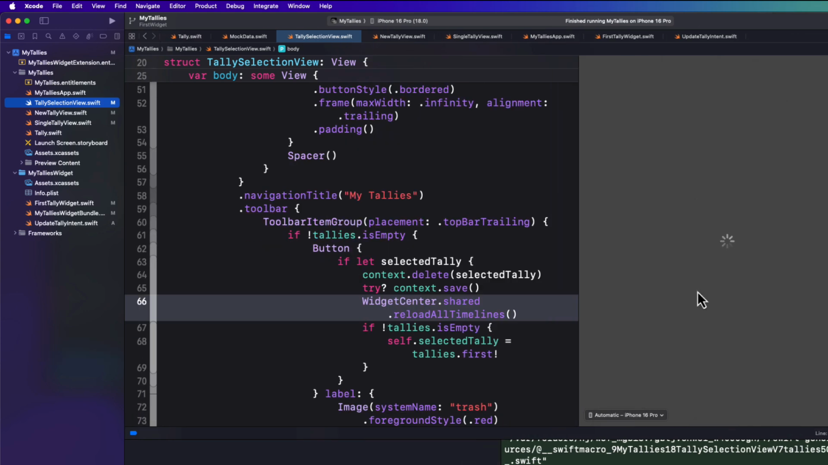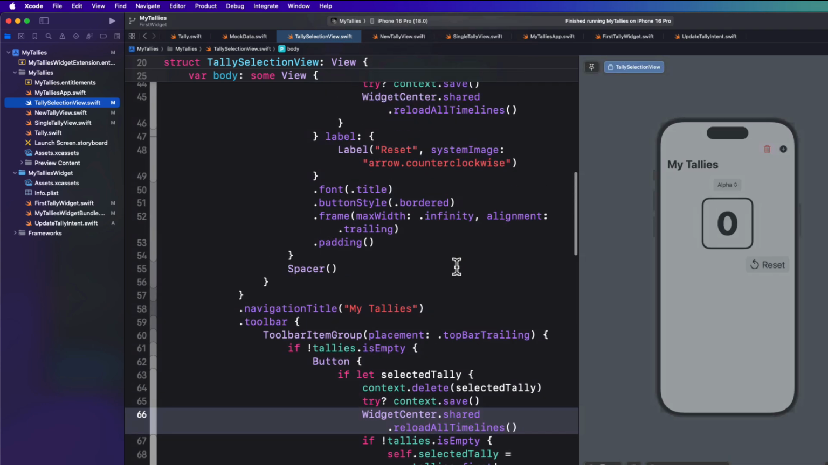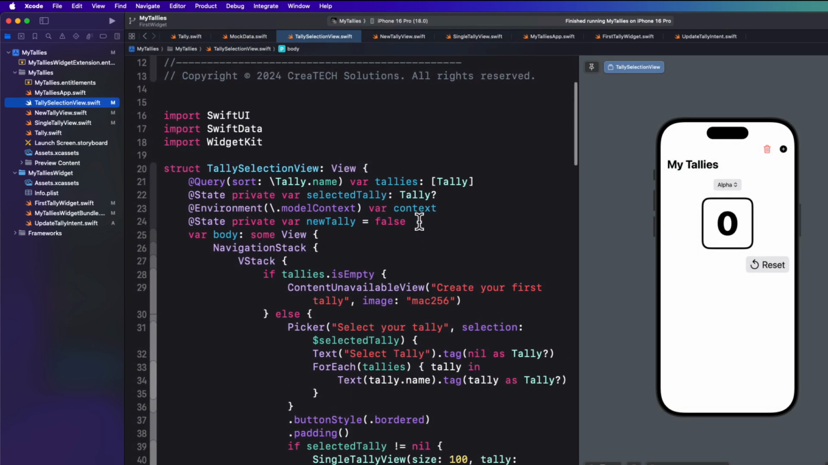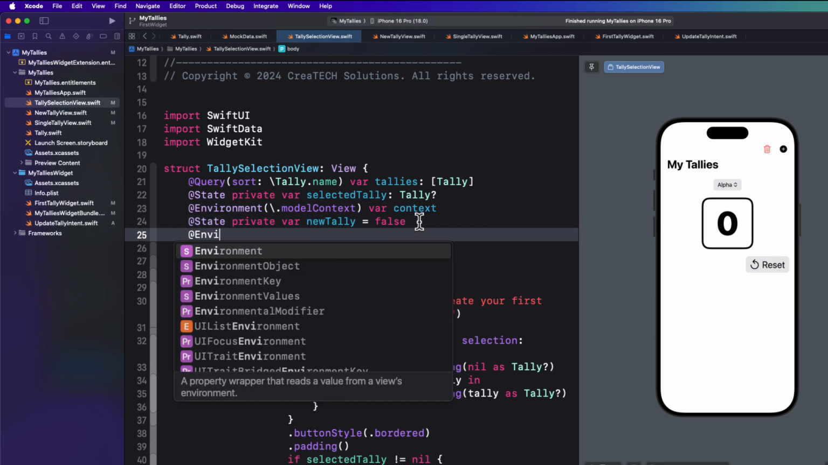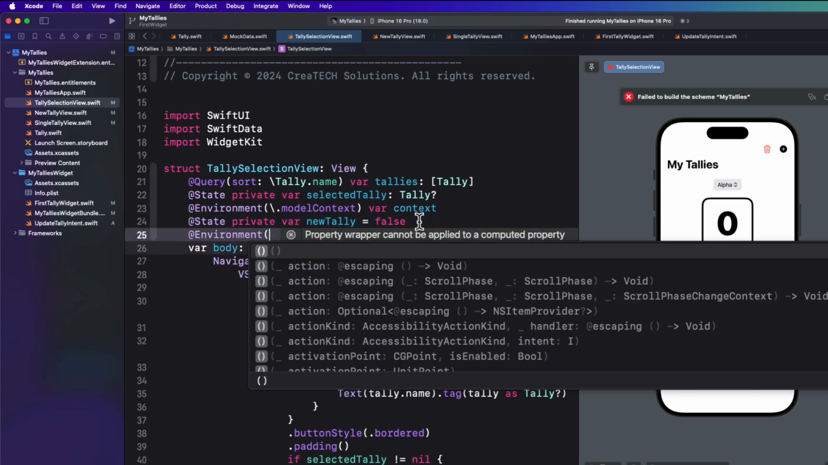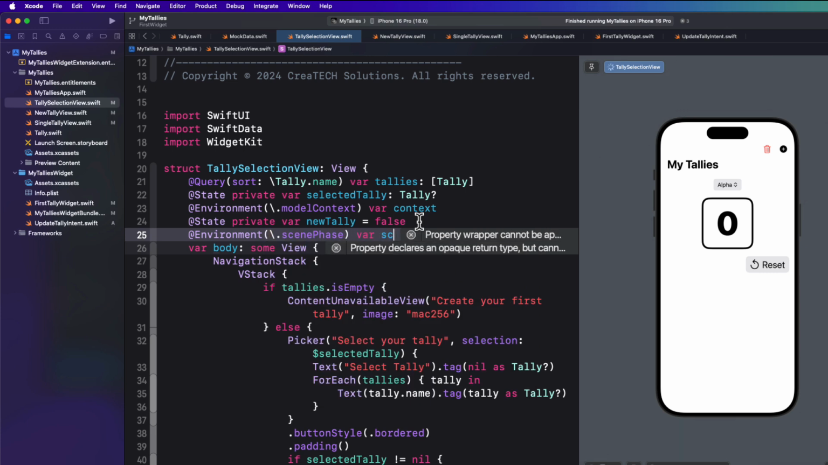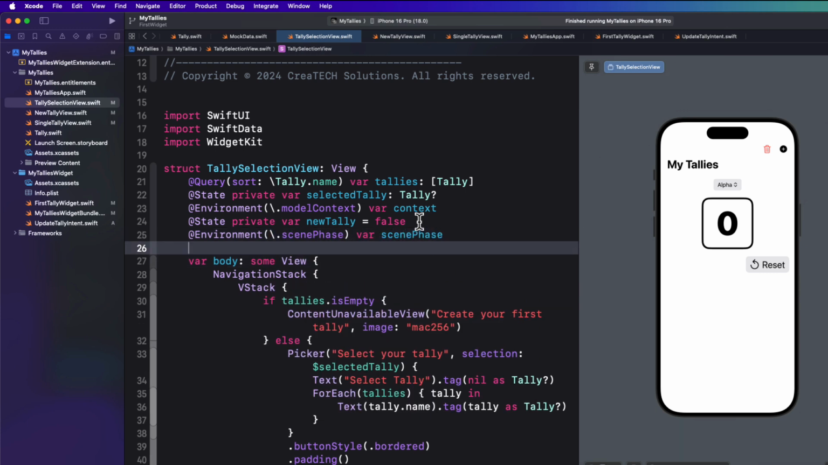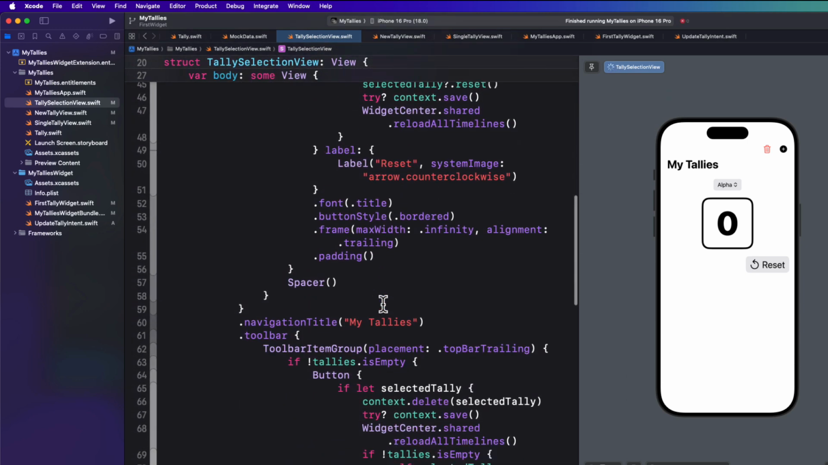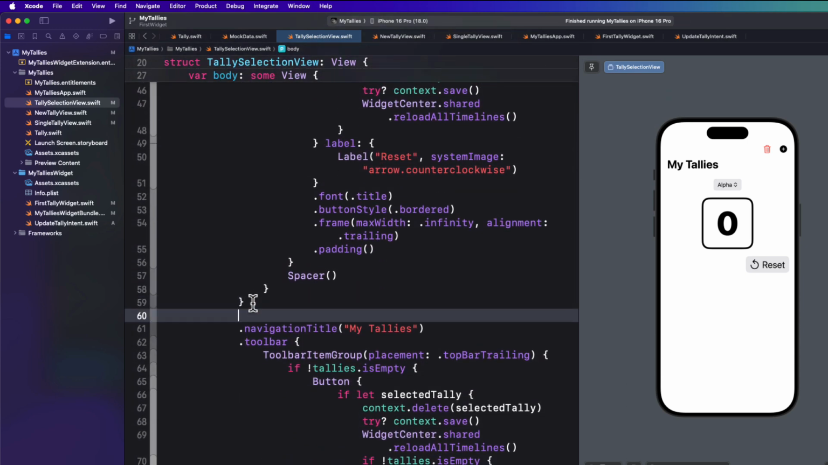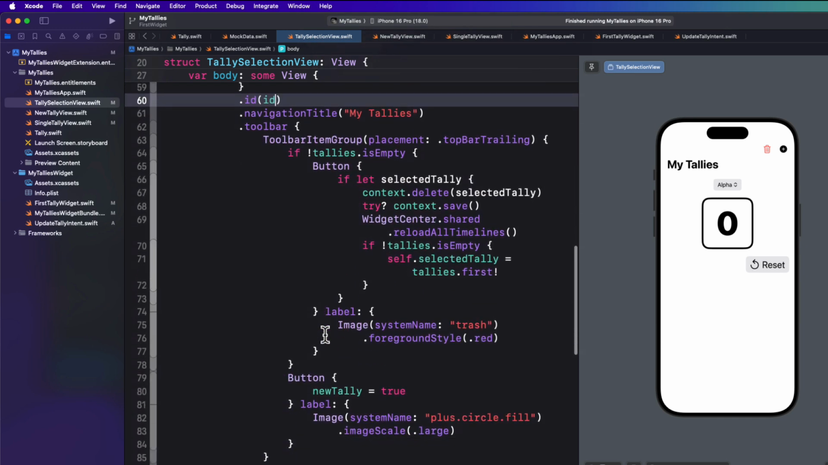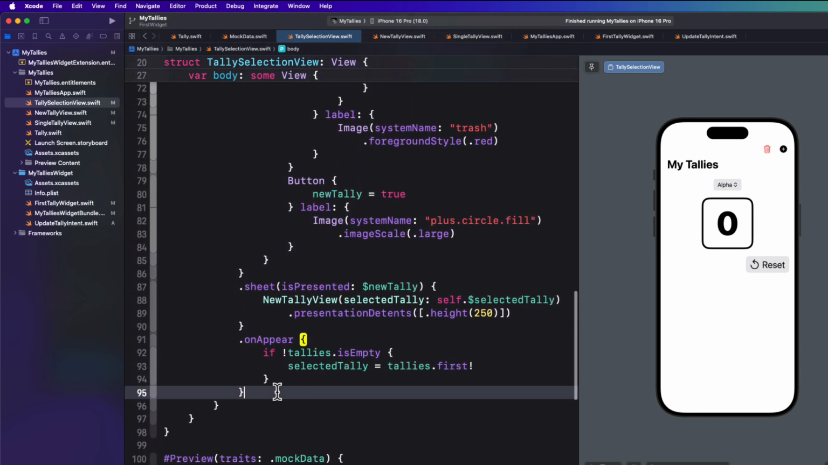So what I can do is trigger a refresh when the app is opened and comes to the foreground or is active. So in the tally selection view, first add an environment variable for the scene phase key path, and I'll call it scene phase. Next, I'm going to create a private state property called ID that is simply just an instance of a UUID. And then we can apply that ID as the ID for the entire VStack. So whenever our scene becomes active, we can change that ID that's going to force our view to refresh.